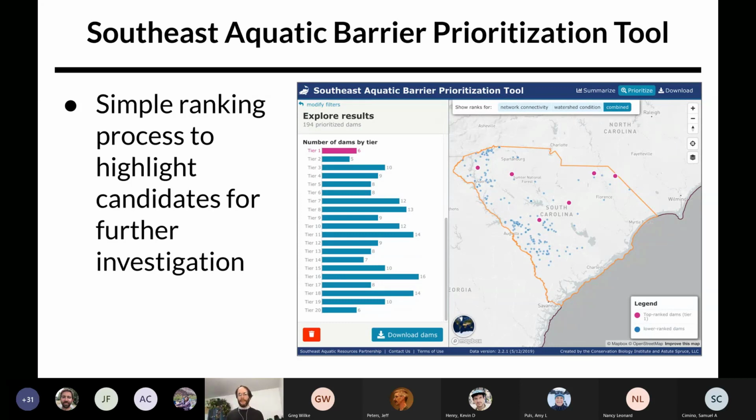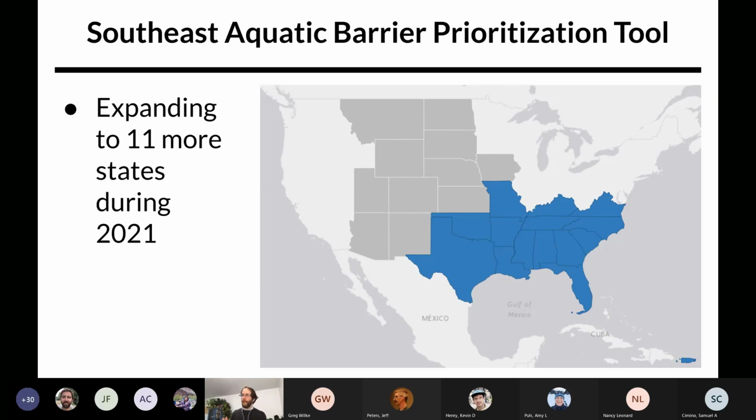It's important to note that this is not an optimization process. It doesn't tell you specifically what barriers to remove or in what order. Instead, it helps local groups plan further investigation and outreach to identify candidate projects. We're currently working on expanding this approach to include 11 more states in the plains and in the interior west this year.